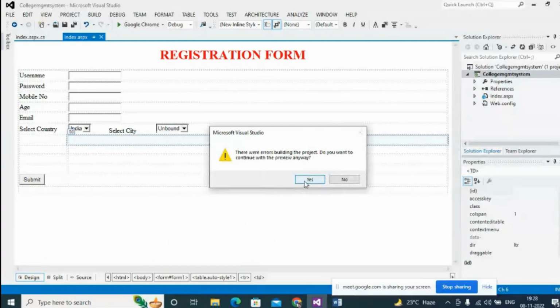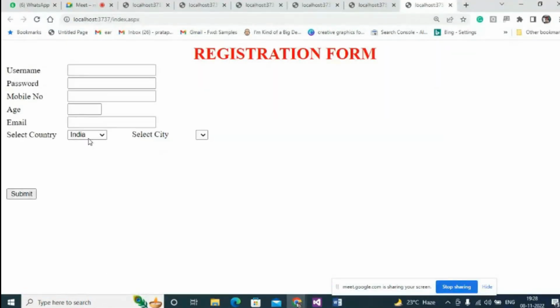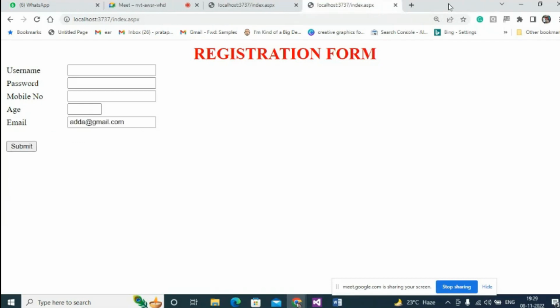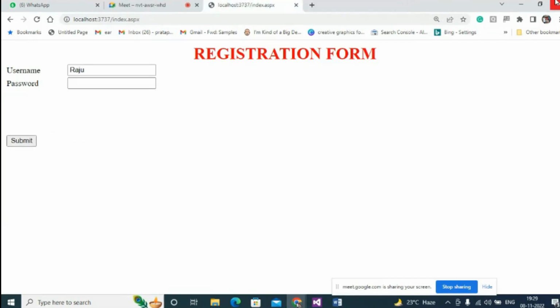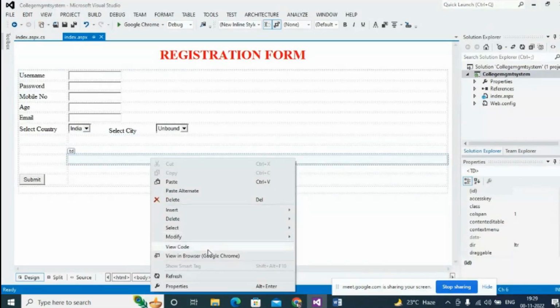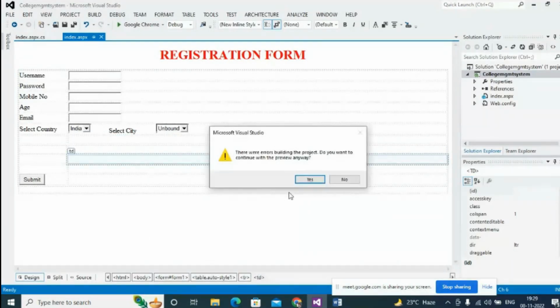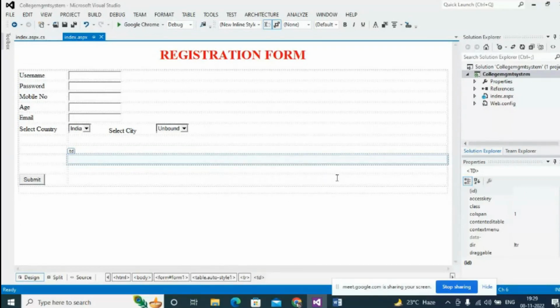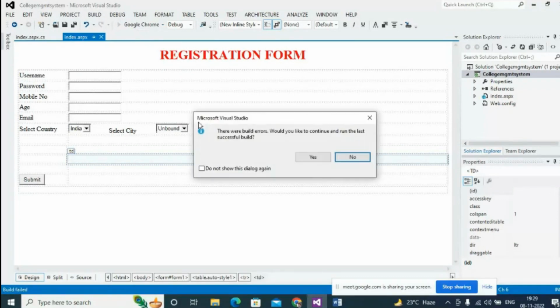I'm just running it. Continue with the previous anyway. Okay, so suppose this is India. Let me run it from the beginning because it should not be visible. So I'm just putting it here. Again, I will run it from here. I don't want to continue from the previous; we need to do it from the beginning. So I'll click it here.